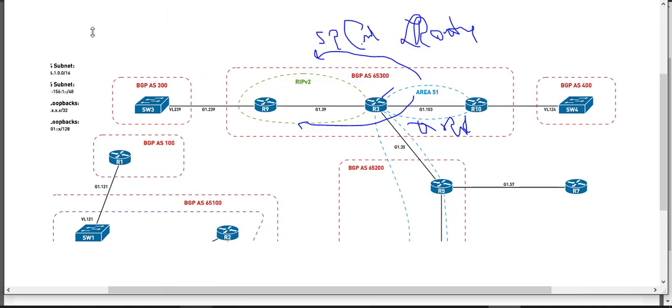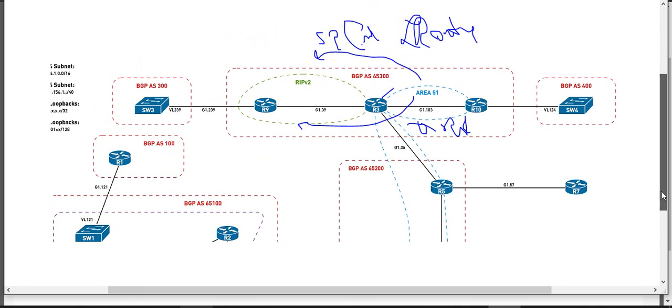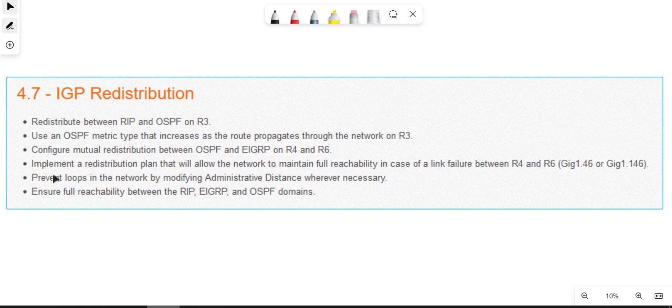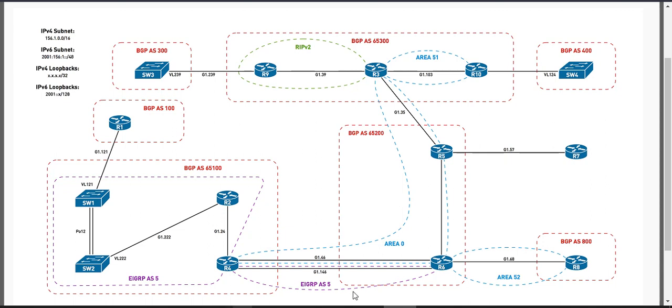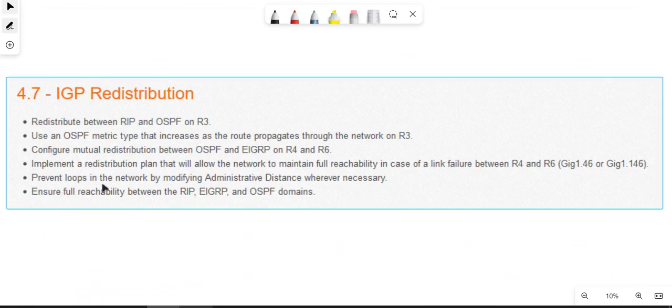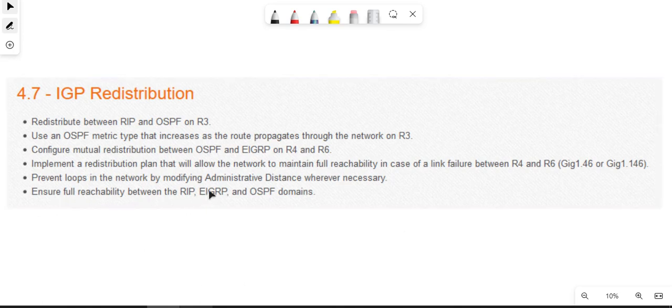Okay, this is this part. Now let's go on and continue with the others. Confirm mutual redistribution between OSPF and EIGRP on R4 and R6. Implement a redistribution plan that will allow the network to maintain full reachability in case of link failure between R4 and R6 interfaces on 1.46 and 146. This is this network here. And prevent loops in the network by modifying administrative distance whenever necessary and ensure full reachability between all these protocols.